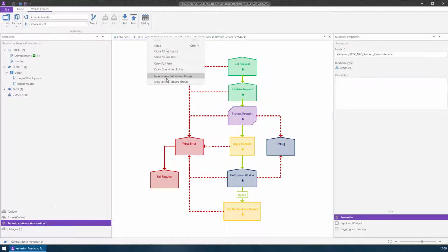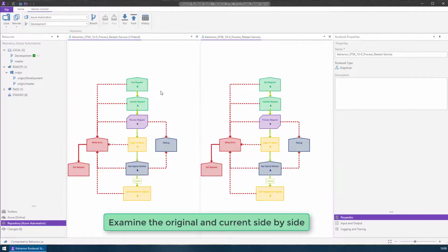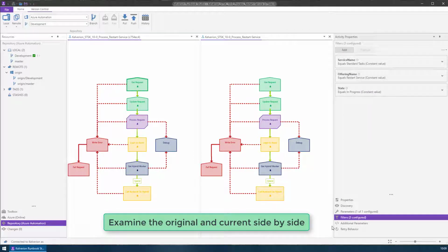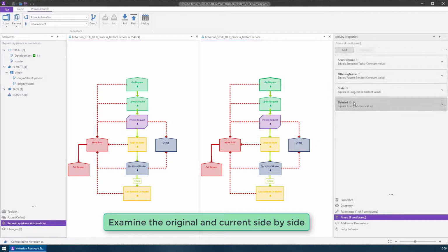It doesn't need to be runbooks from the version history, but it makes it really easy to see what's changed within there. So now we can examine the activities within the original. We can see in that original one we've got 3 filters configured, and when we take a look at the new one, we can see that extra filter that's been configured.